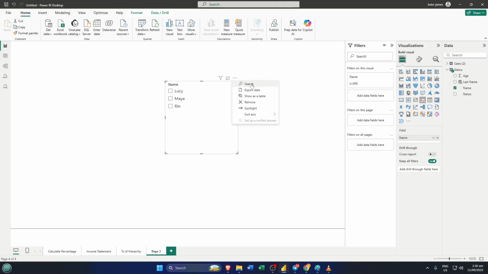Once you click, you'll see a small drop-down appear. One of the options here is Search. Click that, and just like that, a search bar appears at the top of your slicer. That's it, you've now enabled search functionality for your Power BI slicer.